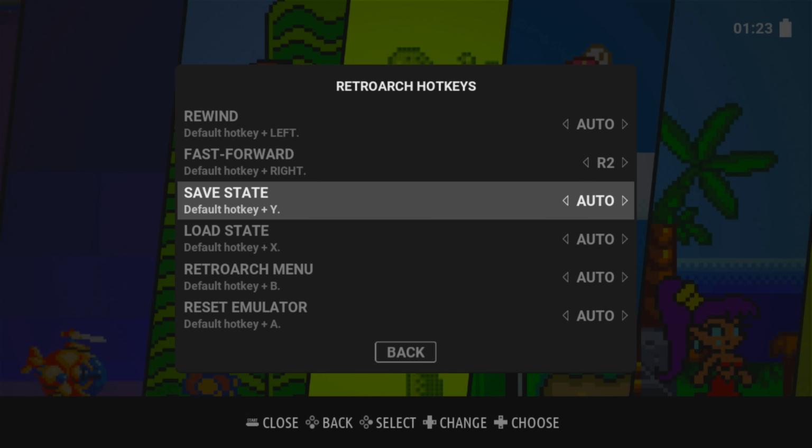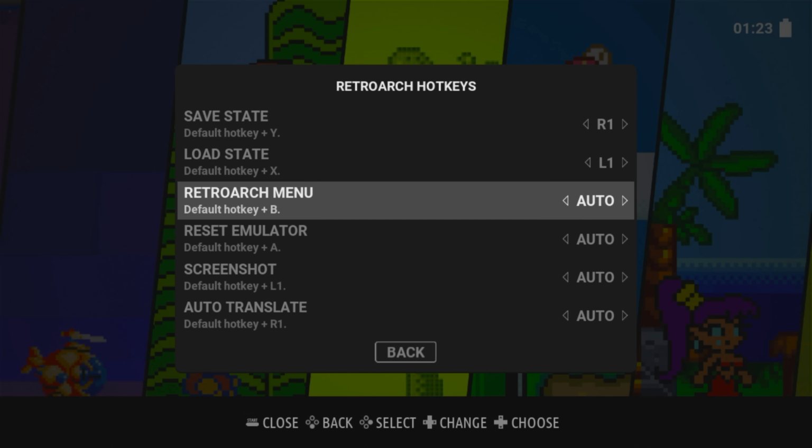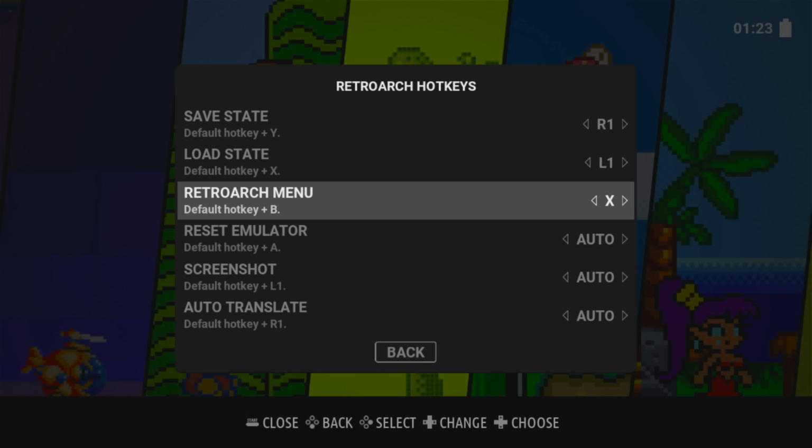Same thing with save state. I like to do save state with R1, and then same thing with load state. This one I like to have as L1. Now personally, I like to use the RetroArch menu by pressing the hotkey as well as X, but it's by default set to B. I have found that with this current update, even changing this to X will still make it go to B. So this is a bug that they will probably fix in the future.